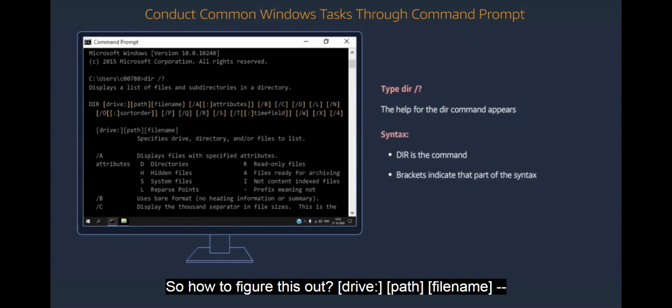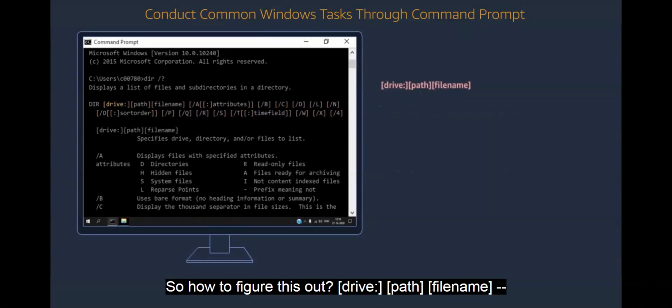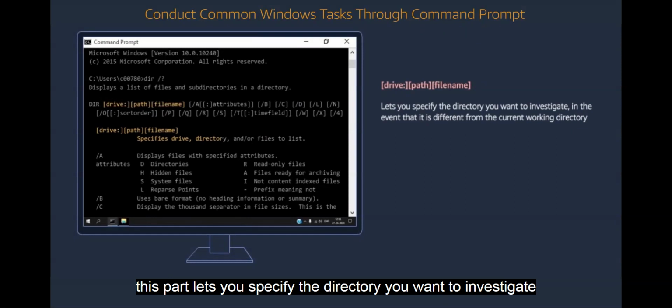So, how to figure this out? [drive:] [path] [filename]. This part lets you specify the directory you want to investigate in the event that it is different from the current working directory.